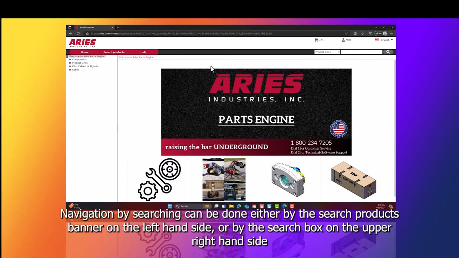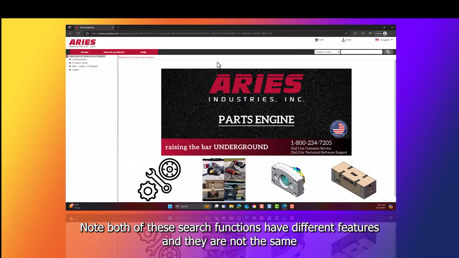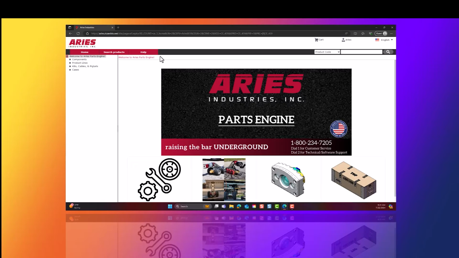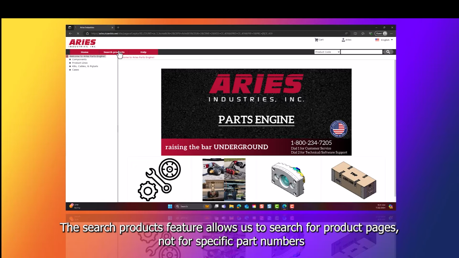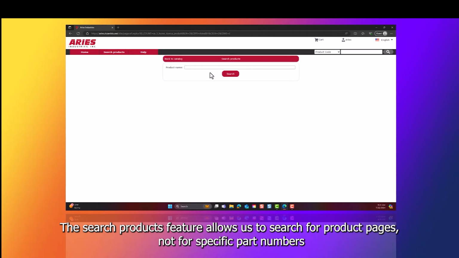Navigation by searching can be done either by the Search Products banner on the left-hand side or by the search box on the upper right-hand side. Note both of these search functions have different features and they are not the same. The Search Products feature allows us to search for product pages, not for specific part numbers.